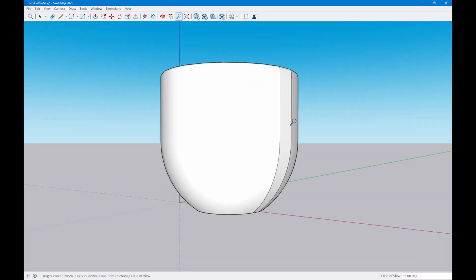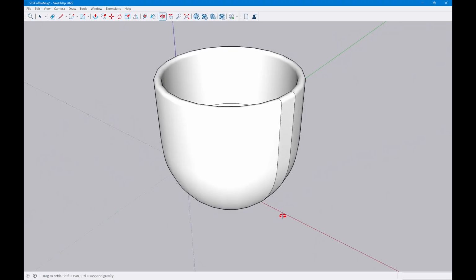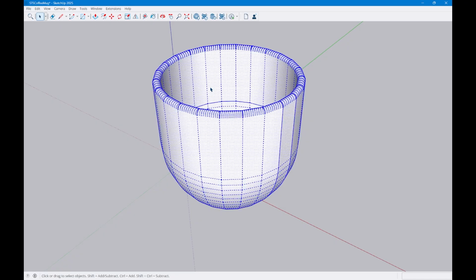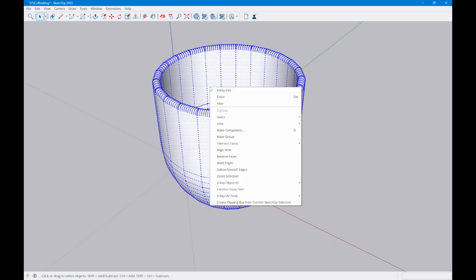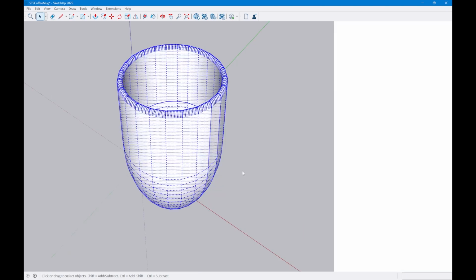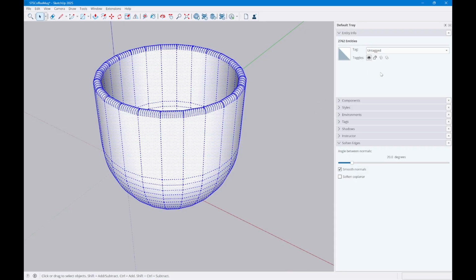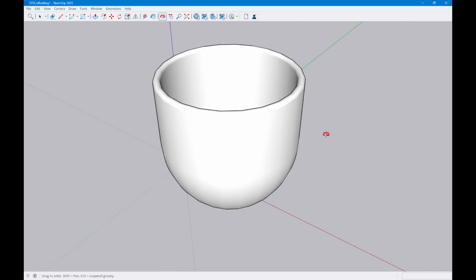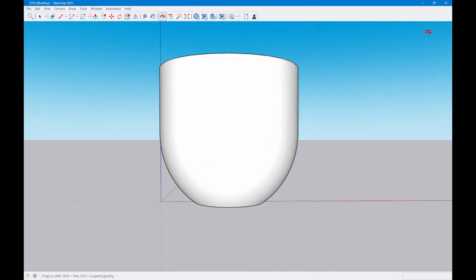To remove these two lines on our mug, I'm going to select my whole shape by triple clicking on the shape. And now I will right click and soften smooth edges. Now I will delete this tray, and our mug should be smooth now.